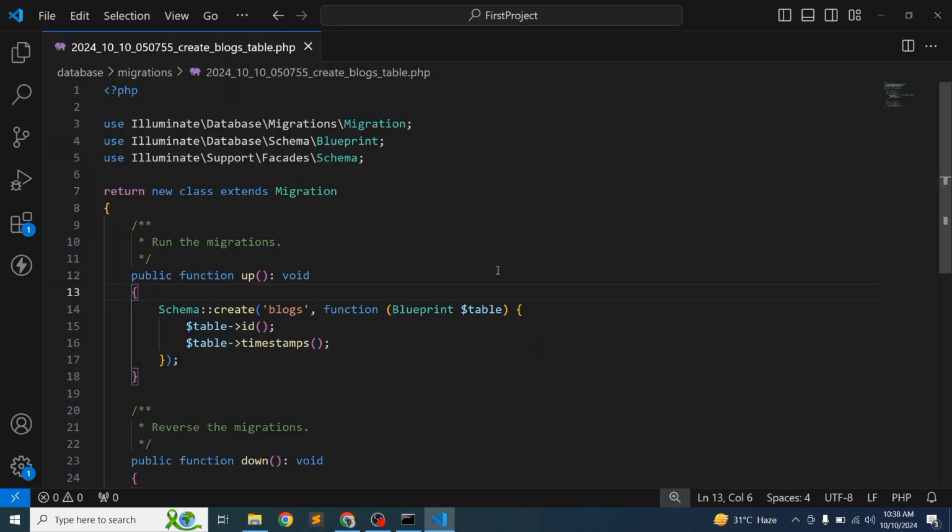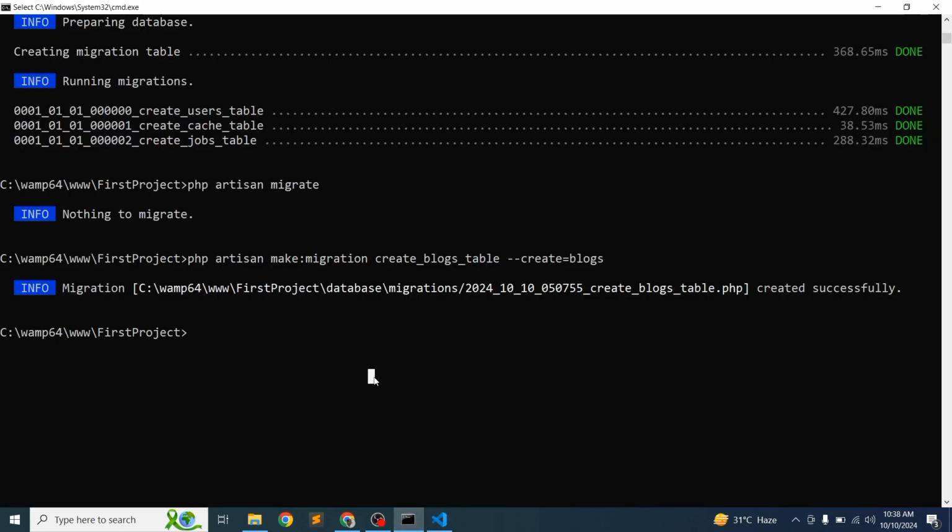So when you run this migration, there are no other columns we have created, so this is blank. It will migrate, but only the ID auto increment field and the timestamps field, meaning the created at and updated at columns, will be created. Okay, so let's migrate this and see what happens.